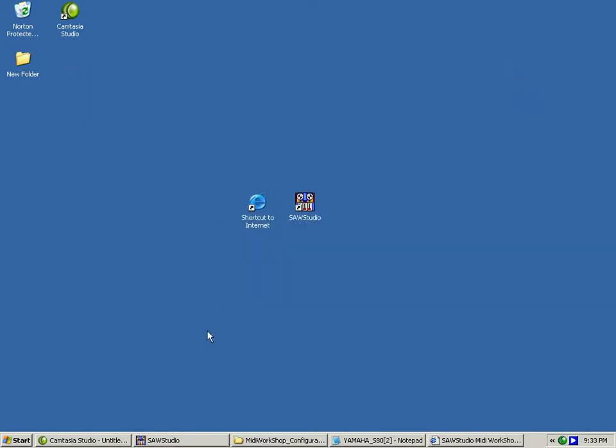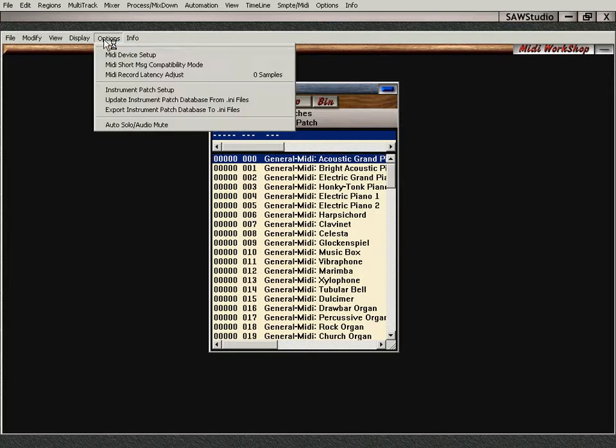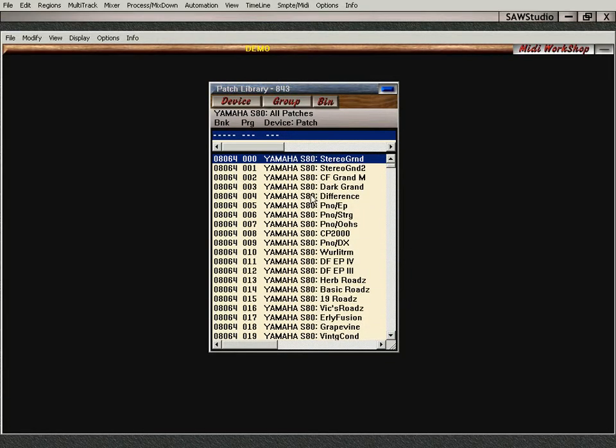Now let's go back into SAW Studio, into the MIDI workshop, and go to View, Patch Library, and it's not there. Well, there's a reason why. Go up to Options, and Update Instrument Patch Database from INI files. Yes. And there you go. The Yamaha S80 is now there. I've got 843 selections. If you go up to Devices, there it is, the only one I need.